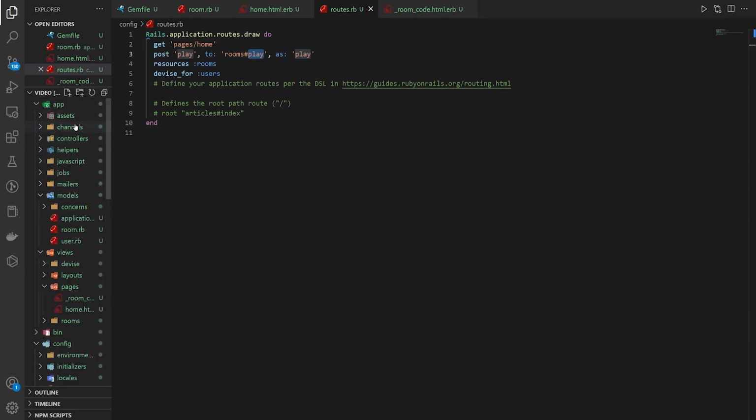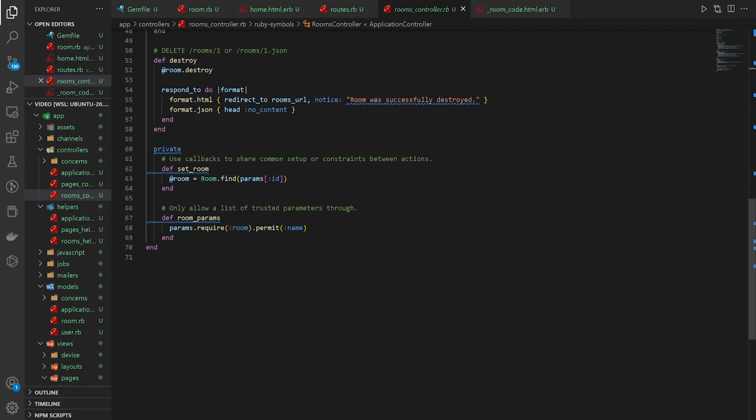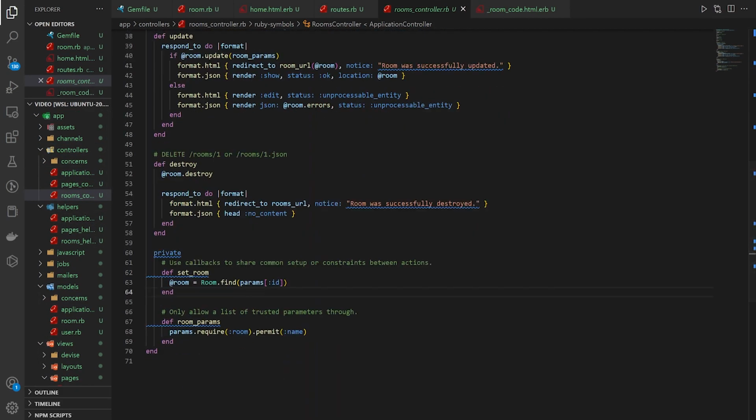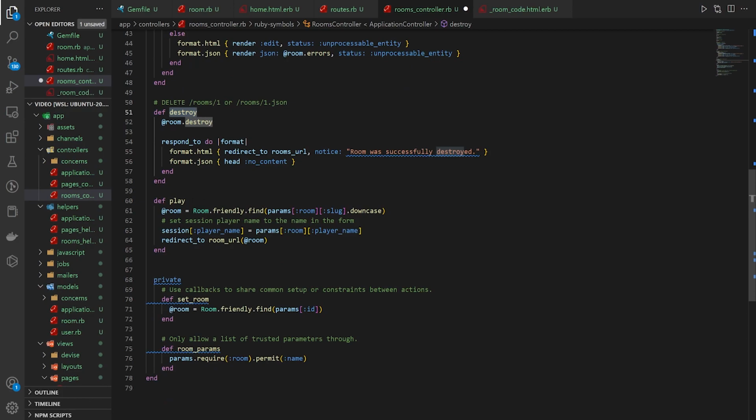So let's come up to our controllers and our rooms controller. And in our rooms controller down here, we have the set room and we have the bottom of the destroy method. So basically all we want to do here is first, in our set room, we have to change this to be a .friendly.find because we're using friendly ID. And then up here, we can create another method or another action below destroy where we just say, this is your play action. In here, we do an @room with the room friendly.find.